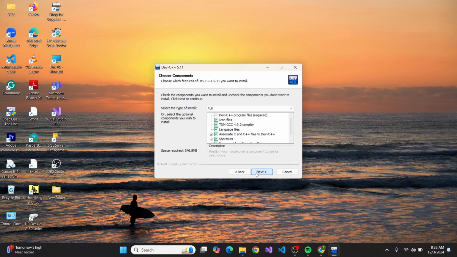After that, a window will show up like this to choose features of DevC++ which you want to install. As we can see, it tells to check the components you want to install and uncheck the components you don't want to install. Then here choose full as the type of installation and keep the selected options as they are in the optional components. Then click on next.